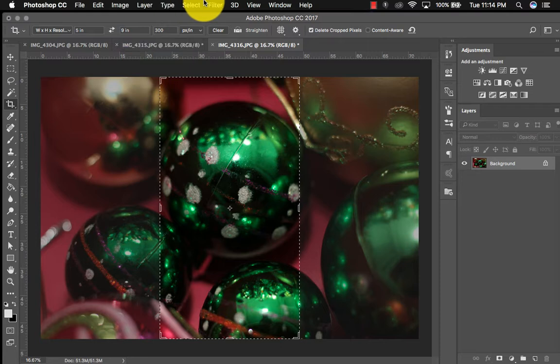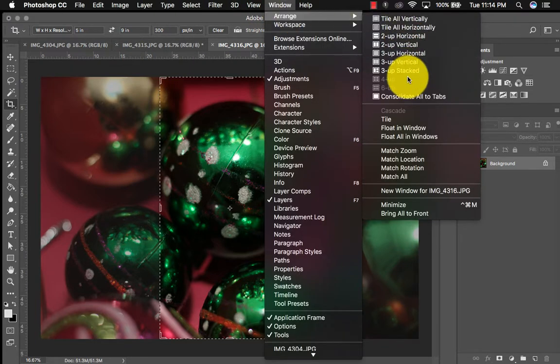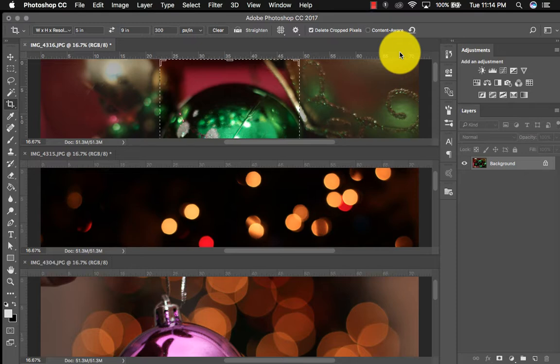Okay, but what I'm going to first do is go to Window, Arrange, and I'm going to look at my 3 images together. So depending on how you shot your images, if they're all horizontal images, you'd probably want to do 3 up horizontal. If they're vertical images, 3 up vertical. Okay, so now I can see them all, which is pretty cool.